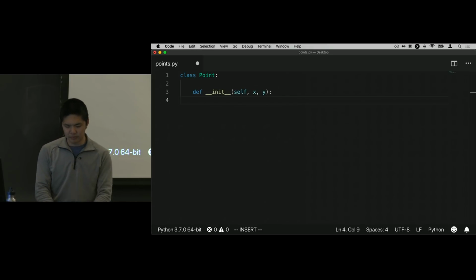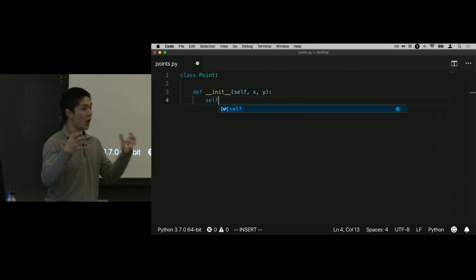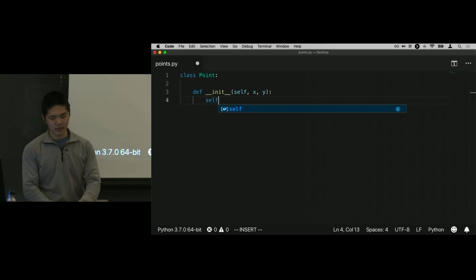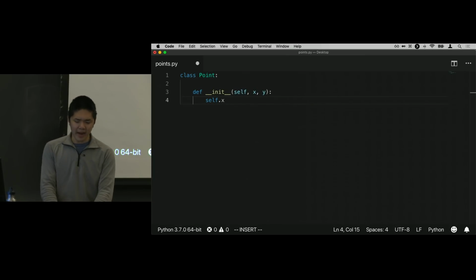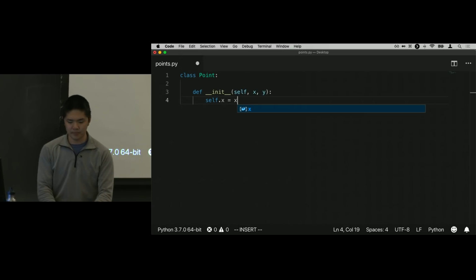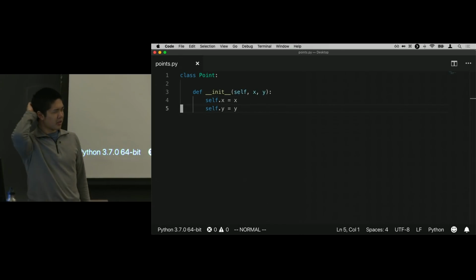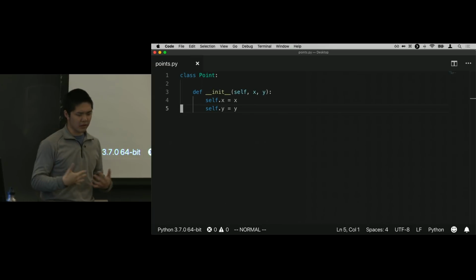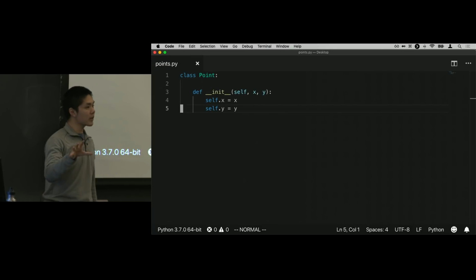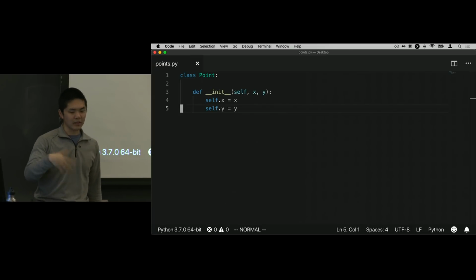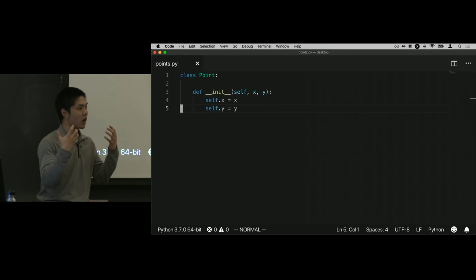And so I'll show you what this function is going to look like. To create the point, I want to update the object. Self is the name of this object. And I'm going to set a property of it called x to be equal to whatever the argument is, just x. And I'm going to say self.y equals y. So this looks a little bit strange, probably unfamiliar if you haven't seen this sort of syntax before. But what I've done is I've created a class now that allows me to create point objects.